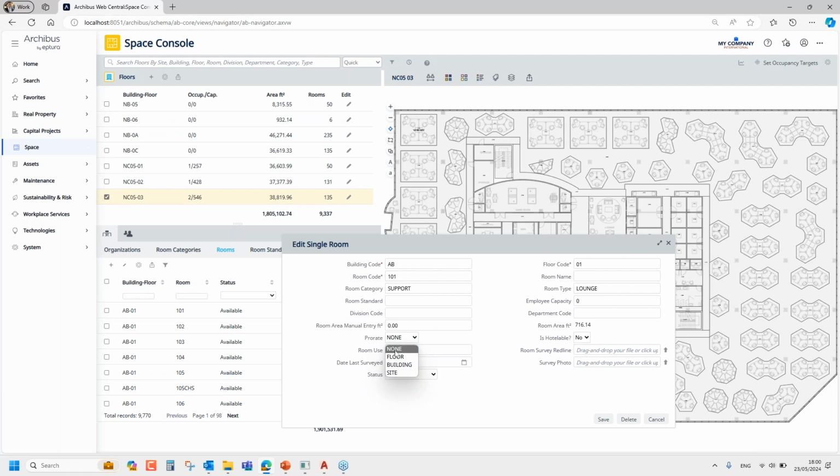So this prorate field allows that. Take a look at the is hotelable field. This can be turned on if you want to use the workplace application for booking spaces. So if you want to make a room available to book, that should be set to yes. And I'm going to show you a different way to do that in just a minute.